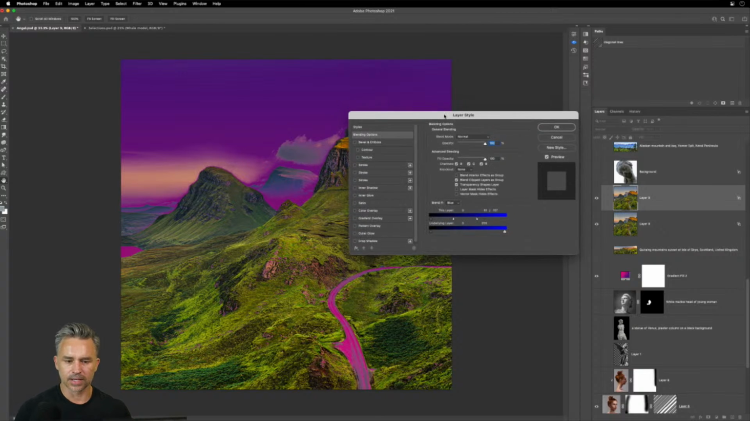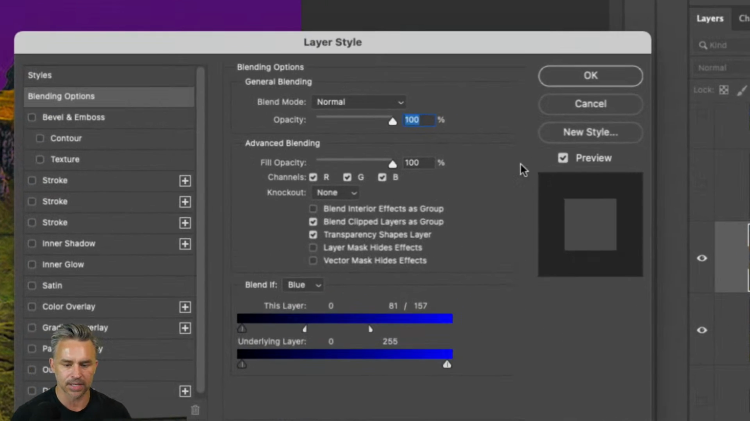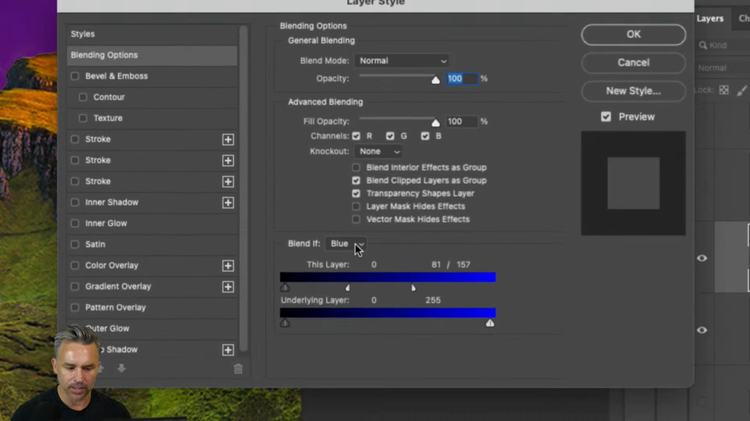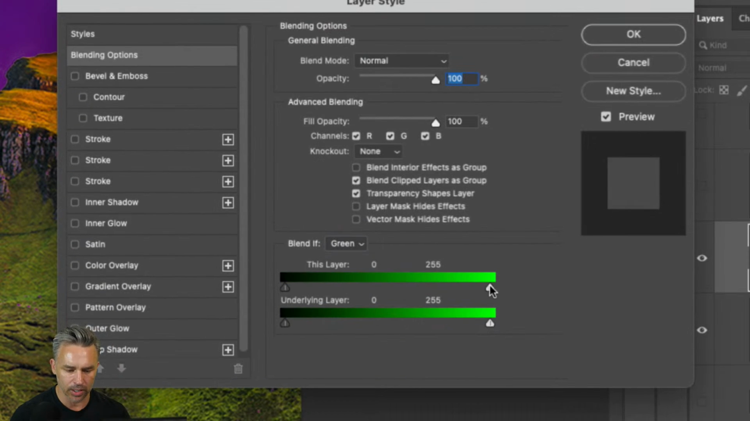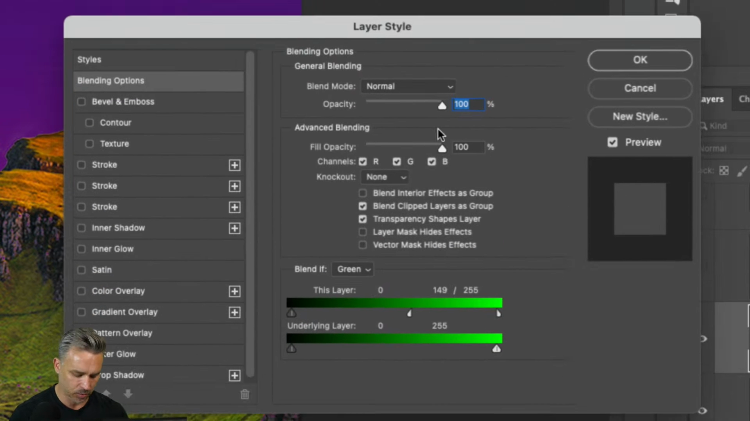Okay, so check this out. I'm really fast. This is also huge. I want to create that background layer, so I want to remove these settings. If you're messing with Blend If and you're changing the green and doing all this stuff, you want to reset it all back to the way it was.